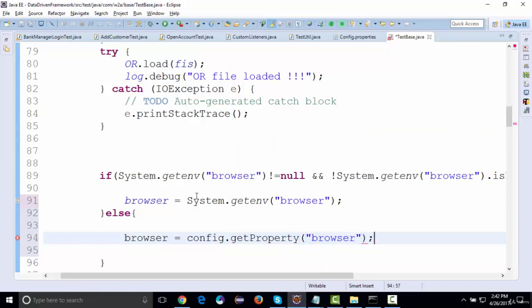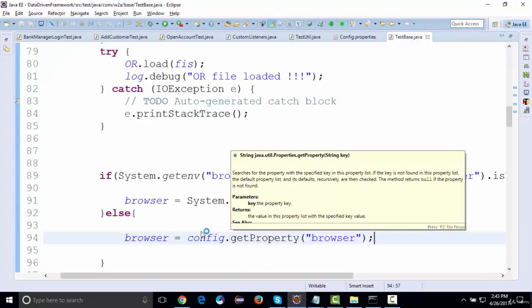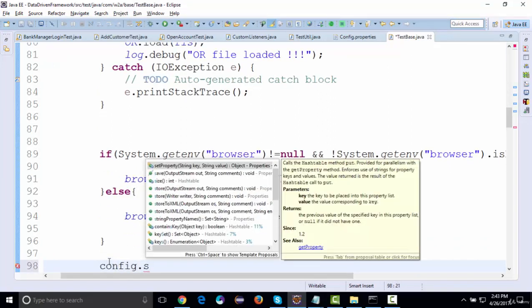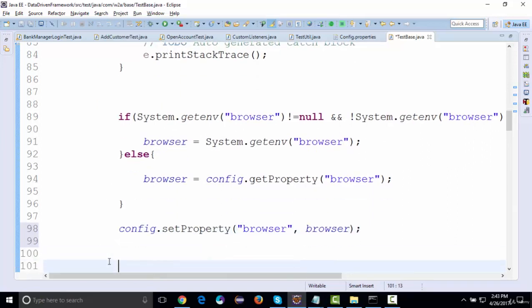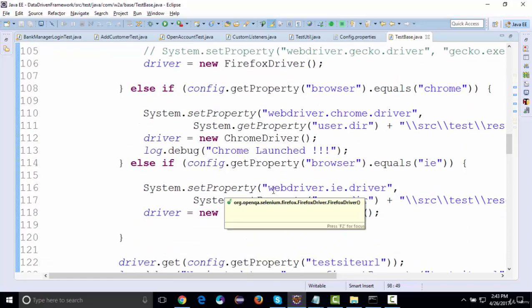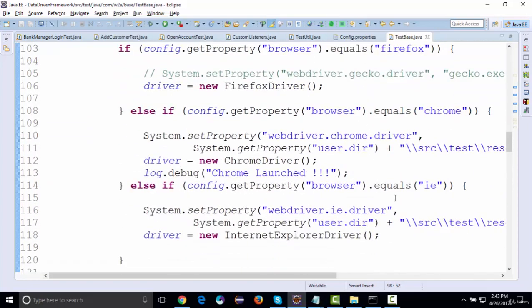So if no value is selected in the filter, then it should take this value itself. And then we need to say config.setProperty browser to the value that is browser. That's it, this is what we need to add. If the browser value comes from the filter, it is going to set the config property to the browser, and whatever config property comes, it is going to pick the browser based on that property. So this is the code we have initially written.